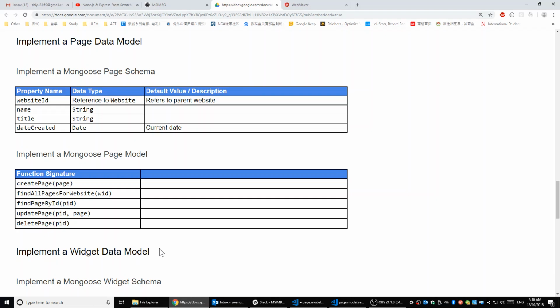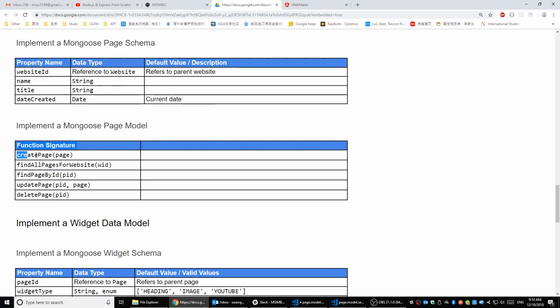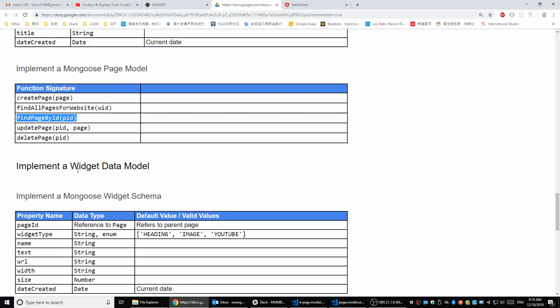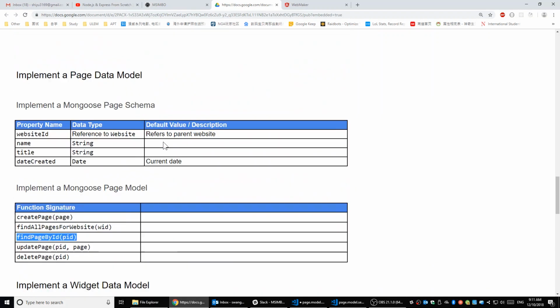The functions we need, we also have a table for that. We're going to need createPage, which helps us create a new page. And we'll have findAllPagesForWebsite, which takes the website ID as a parameter. We use this website ID to look for all the pages that refer to this website. And then we also have findPageById, which helps us find the information of the current page, and also updatePage and deletePage. All right, so let's continue working on it.